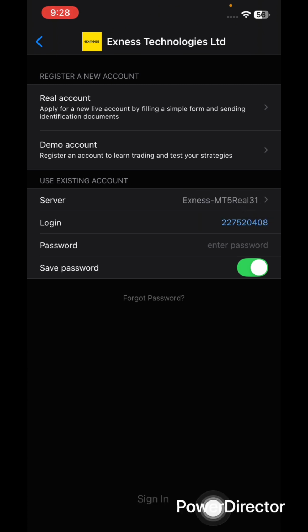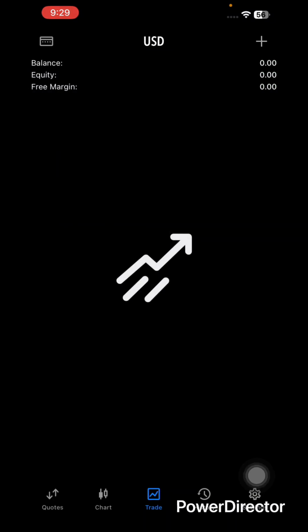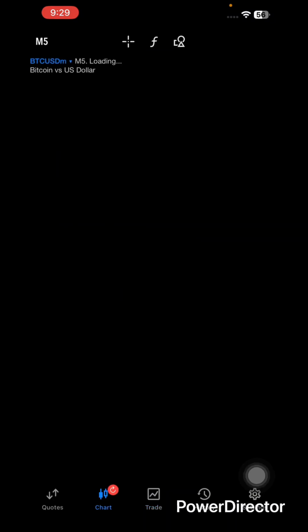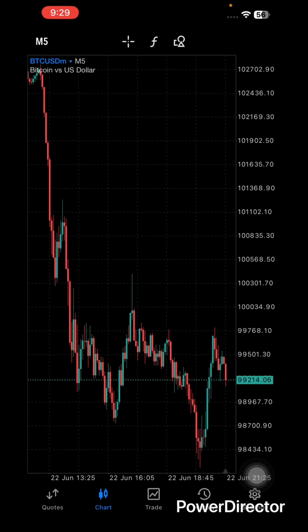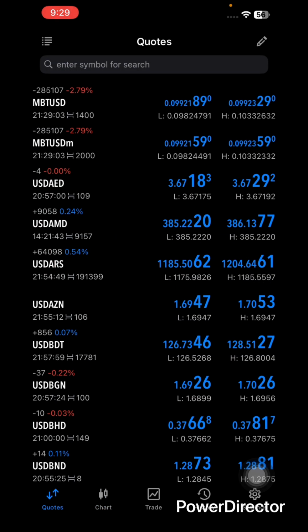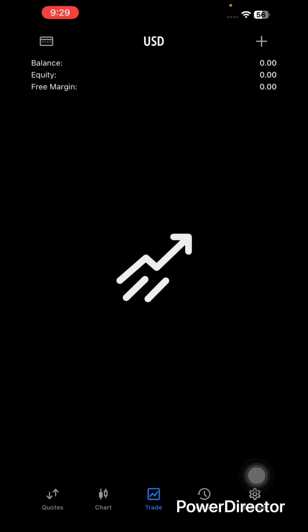Then after, you enter the password you created in your Exness account. This is my password and I'm done. That's it. I've connected my Exness account to my MT5 or MetaTrader successfully.